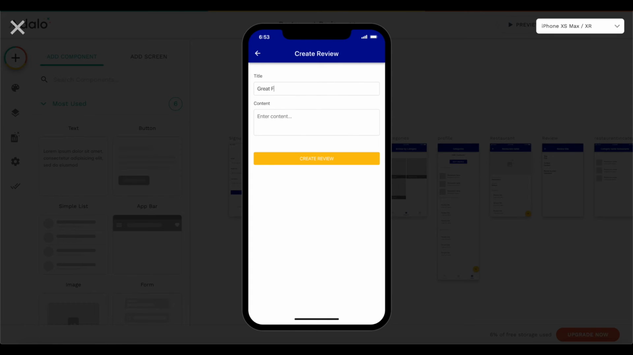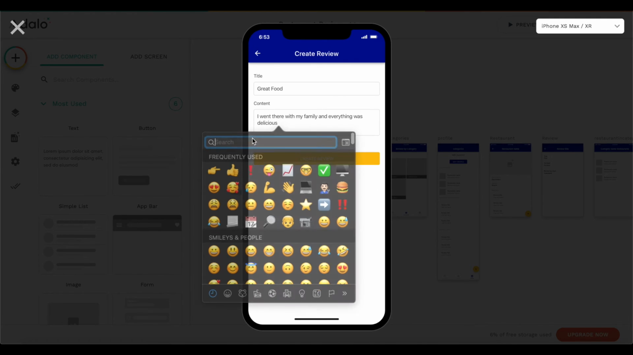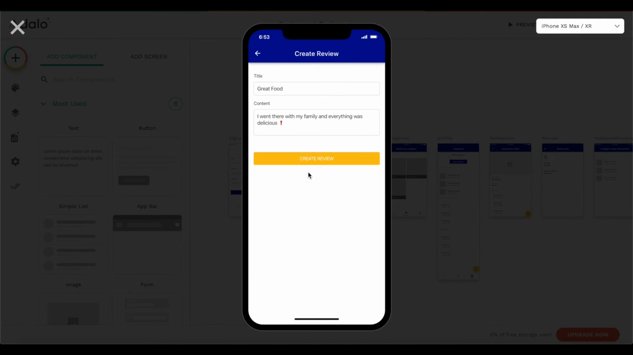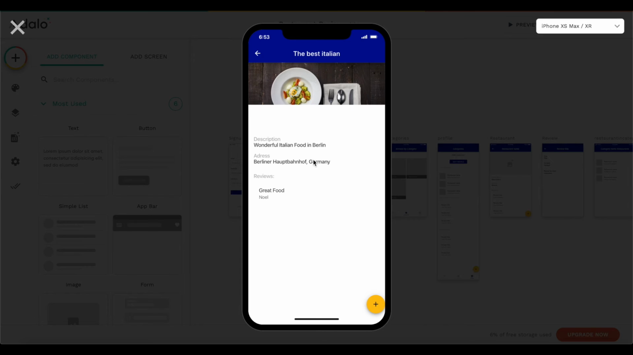The title should be great food. The content should be, I went there with my family and everything was delicious. Let's create a review. Okay. And awesome. As you can see, the restaurant, The Best Italian, already has its first review, which is great food, made by the user, which is me, Noel.